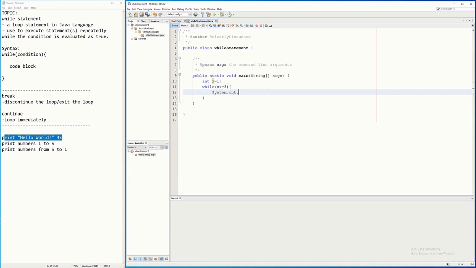So I'm going to say system.out.println hello world. And then I have to update. I have to increase my x, right? So I'm going to say here x++. There you go. So this is what I am saying. So we have to make sure that we update our counter so that we will meet the condition here. All right? We will know when it will end and when it will still go inside. Okay? So it's going to be like this.